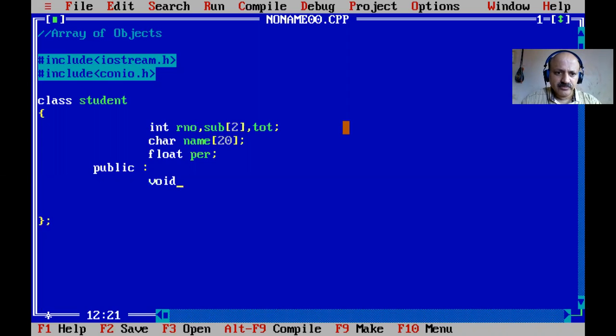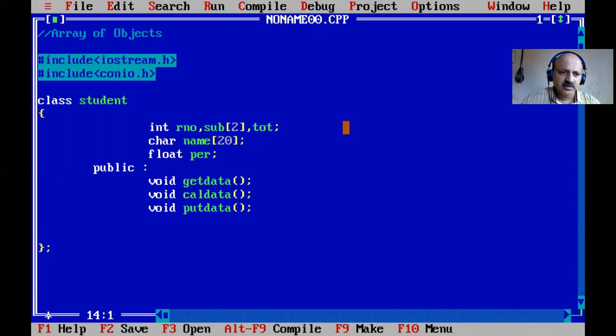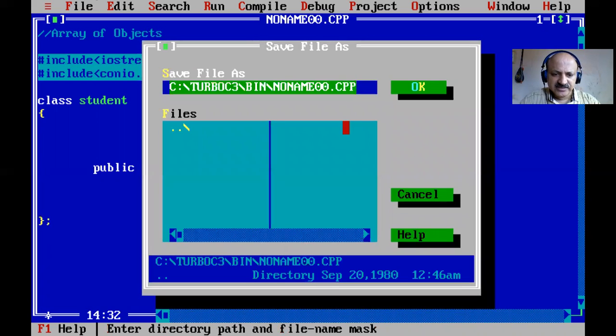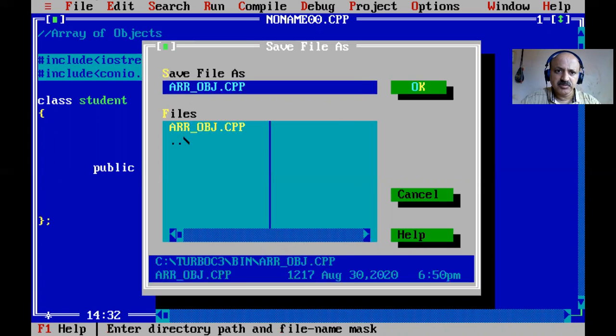So here we first have get data, and then calculate some data, and then show, or we can say put data, or you can say show display, that type of meaning. So here our class, that second section, is complete. First I save this file, and we say array underscore object dot cpp.